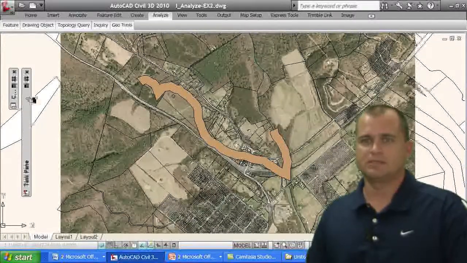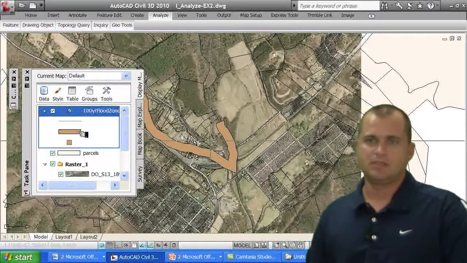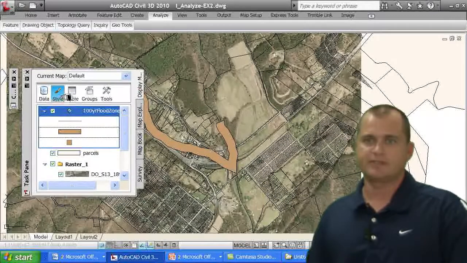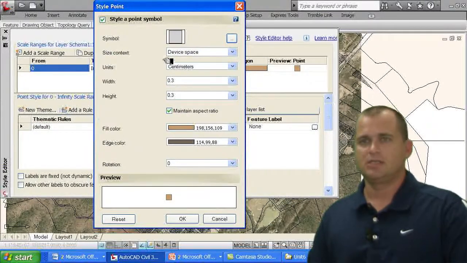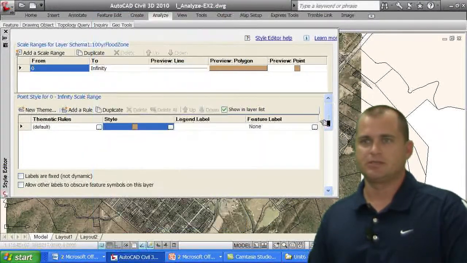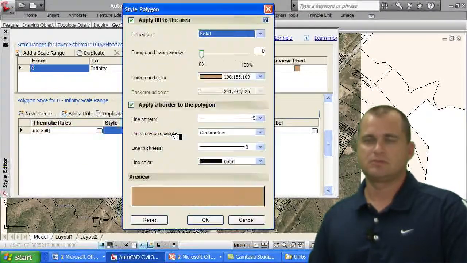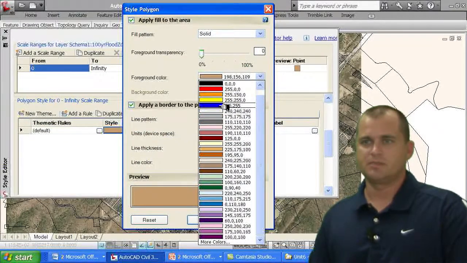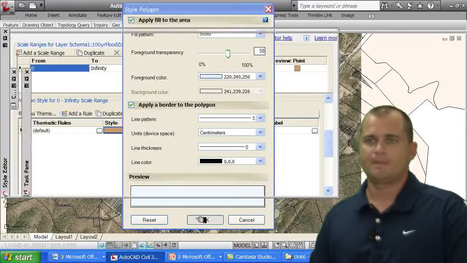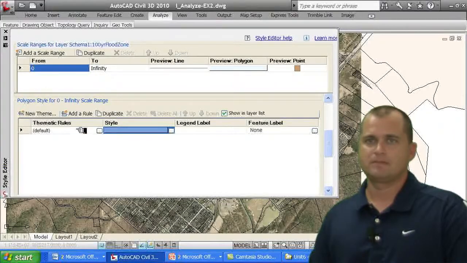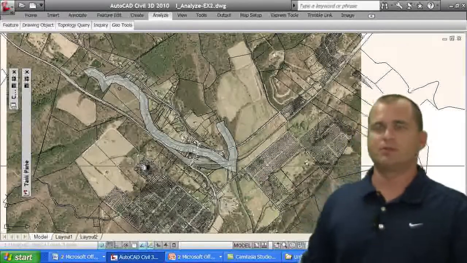And so what I'm going to do next, let's go ahead and style that one. So I got my floodplain, and I want to modify the style for that. Okay, so I'm going to go into the style, and I'm going to change the polygon information. All right, so I actually have to scroll down and get to the polygon style. I'm going to change this. We'll make that a light blue, add some transparency to that as well. Okay, so now you can see where our floodplain is in relationship to all our parcels.